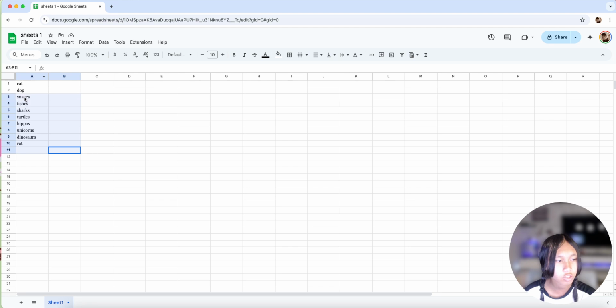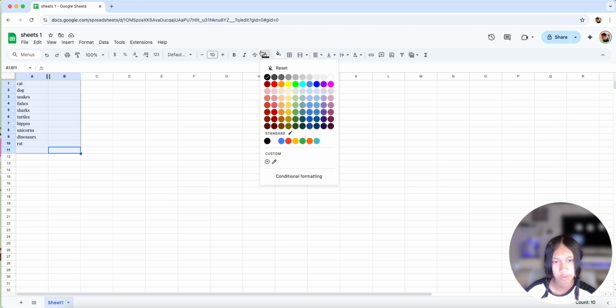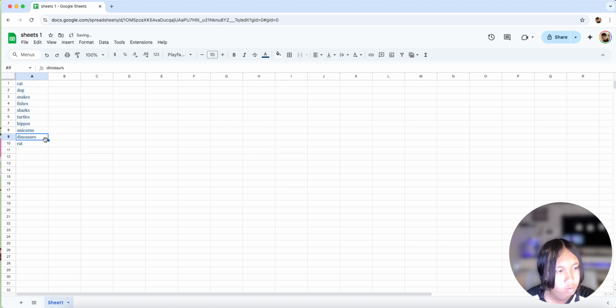You could change the colors too if you really want to. You could change to green, red, yellow, and then blue or purple or like magenta, pink. And then I'm gonna change it to blue. And then you could also bold it, which here is the bold button. And then you could also italics it.